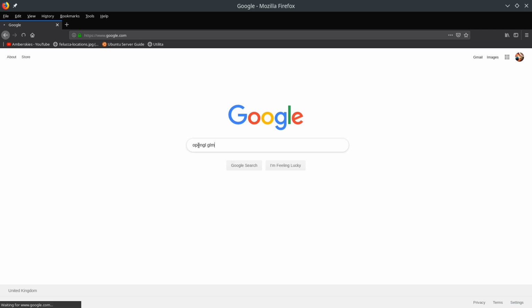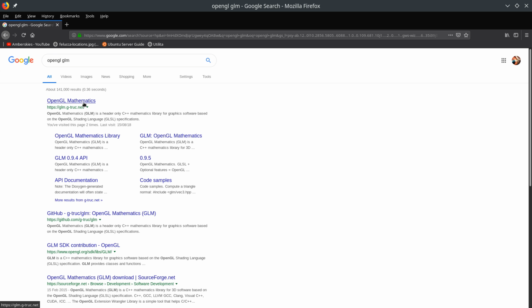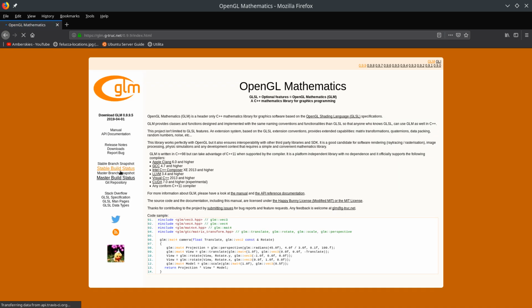OpenGL GLM, please. Here we go, that's a bit better. There we go, that's what I'm used to. OpenGL Mathematics. This is where you get it from. Just follow the instructions. Visual C++, it's got the CUDA, it's got the Intel C++ compiler. It's even got Apple, GCC, and any conforming C++11 compiler, really. And it's pretty basic, I suppose. You just type in GLM, I want this, and you get it.